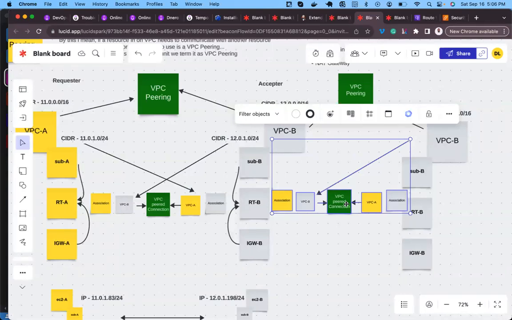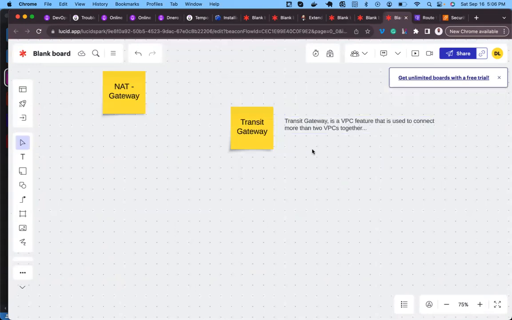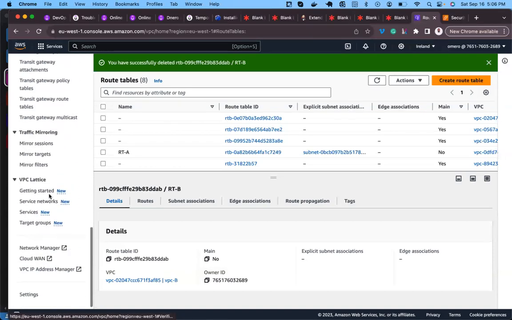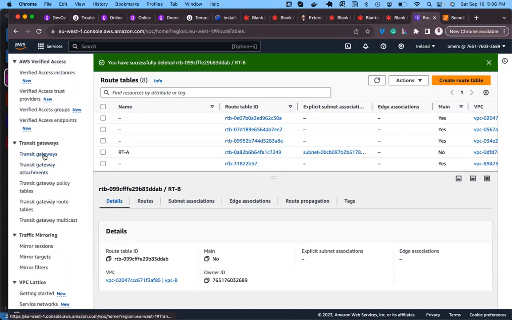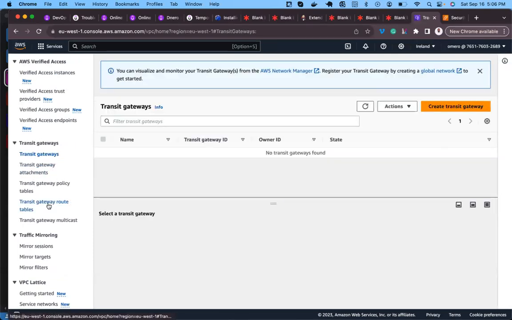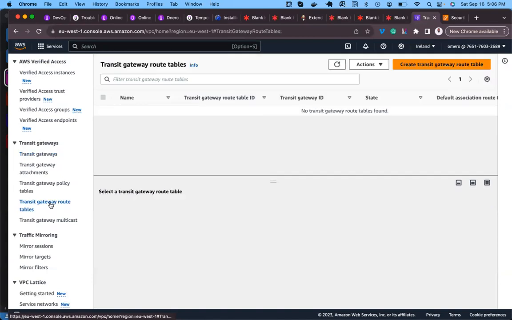So the best service, right, feature for connecting more than 2 VPCs. When your VPC's connectivity is more than 2, you make use of what? A transit gateway. All right? A transit gateway is somewhere below here. Transit gateway, where are you? Transit gateway attachments, and a whole lot. Transit gateway has its own route table.